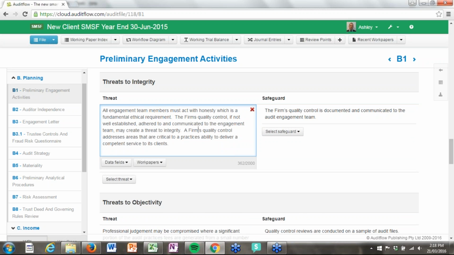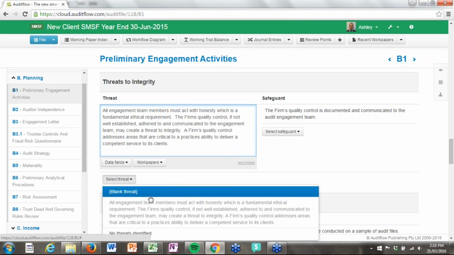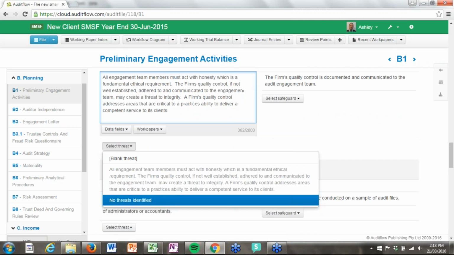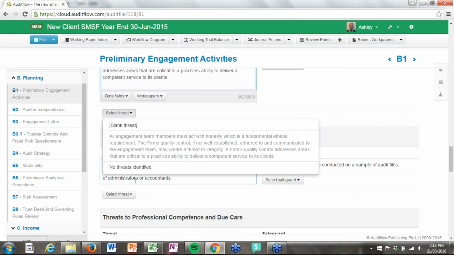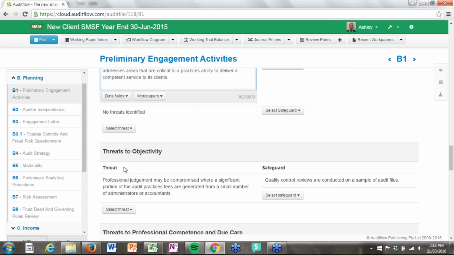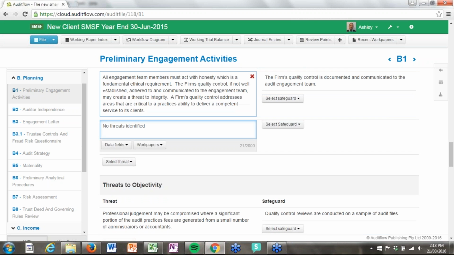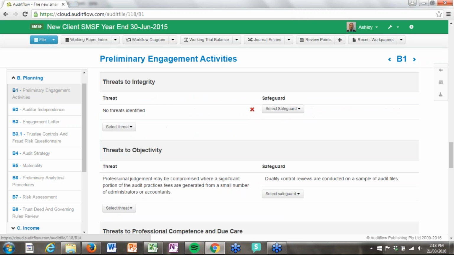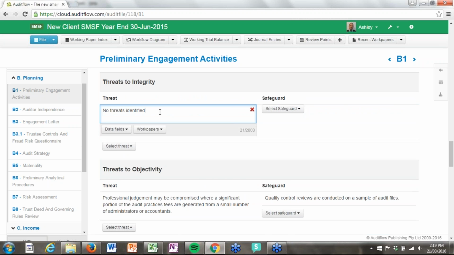You have the ability to change and add new threats. Well, there's only that one threat in this library. If you have not identified any threats though, you've got this no threats identified option. If I click that, we've got no threats identified. I'd simply remove this one up here. If I have not identified any threats, I'd suggest possibly noting that. Otherwise, you could be accused by the regulators or the QA reviewers of just glossing over this work paper, or any other work papers, without actually having considered the threats.